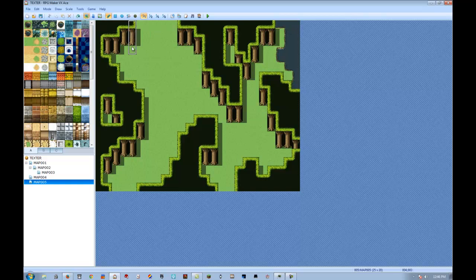We've got the initial path that they come in. No, that's fine like that. And there. No, like that. That'll do. So we've got the initial path.